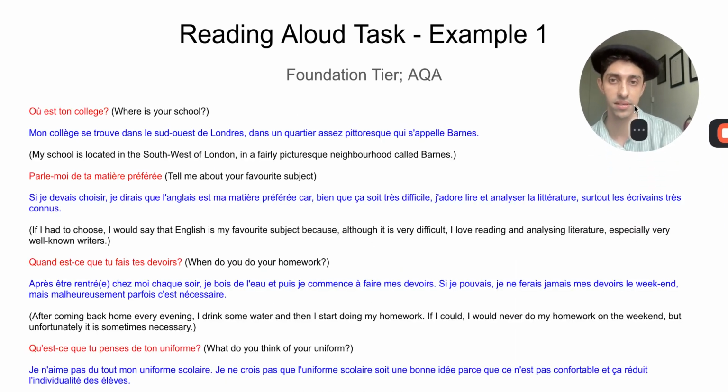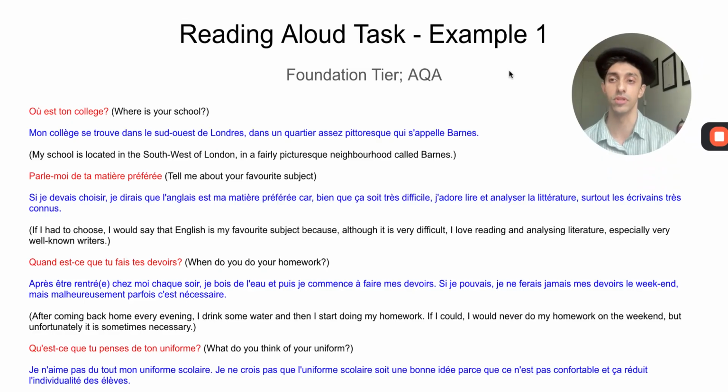Okay, so this is an example of the 4 follow-up questions based on the sample material. In red, those are the questions themselves that the examiner would ask. In blue, those are my ideal answers, suggested answers that I've given for every single one of those questions. And I've translated everything into English as well. That's all in brackets. So I'll give you a bit of time to look through this. And I'll just point out some of the features of these ideal answers that I've provided here.